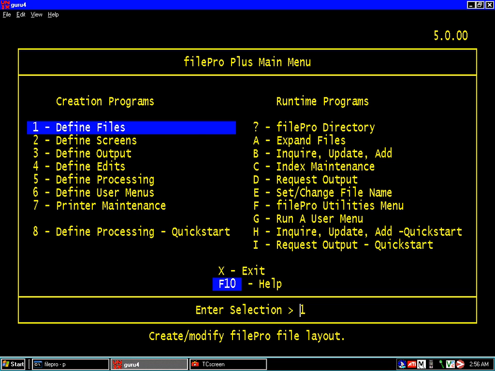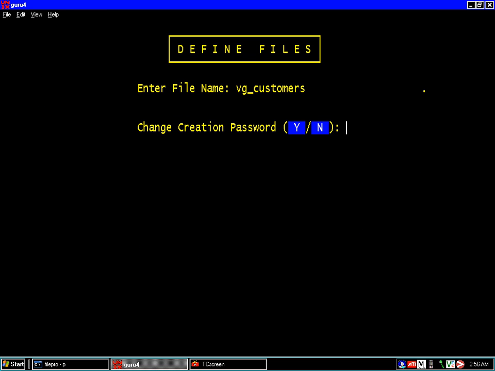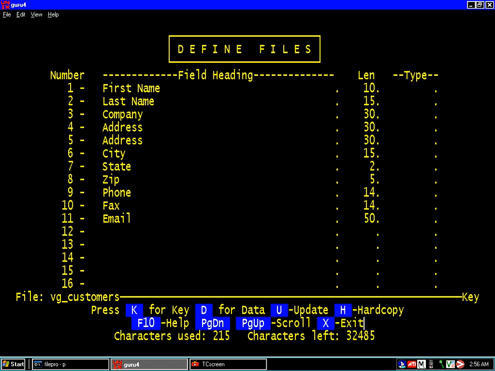Just want to show you some other functions in defined files that you'll need to know, but you won't need to know them right away. I'm going to go back into that VG customers file that we just created and show you a little bit about some of these other things you see on the screen that you might wonder what they are, and I don't want you to be too baffled by them. We will be going into these in great detail later.